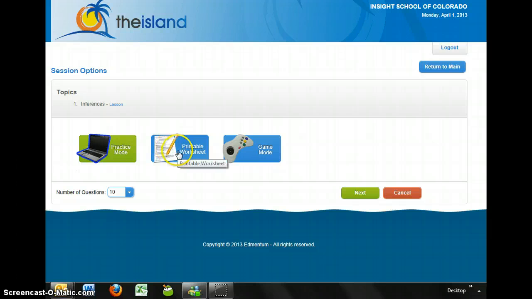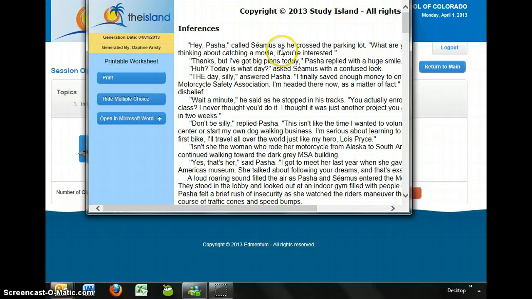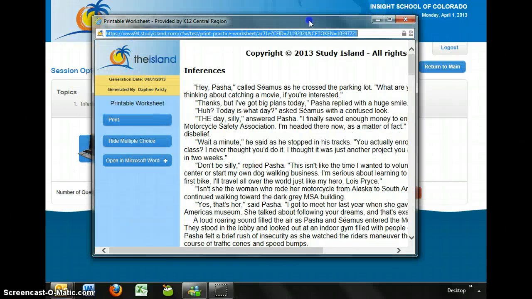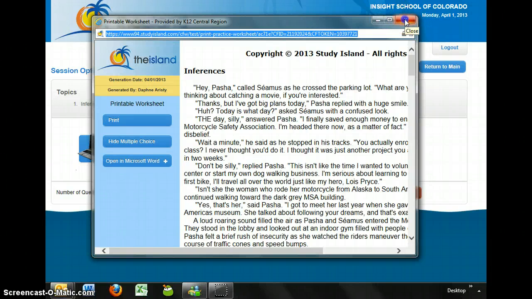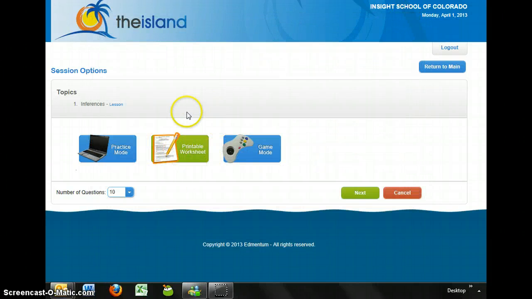If you do the printable worksheet, that's awesome, except you have to click on it. Let's see if it loads. Oh, I have to hit next, sorry. And this button comes out, and then I have to print it, or I can open it in Microsoft Word. So you can do it by hand or on the computer, but the problem is that it's not scored. This would be a great way if you need more practice, but it's not going to record your score. So I would not do the printable worksheet.